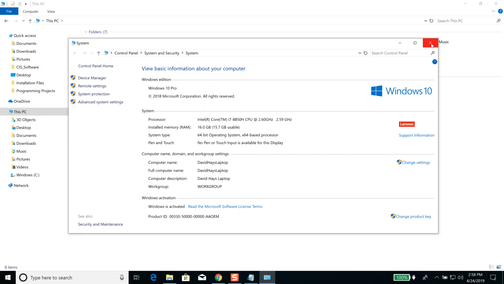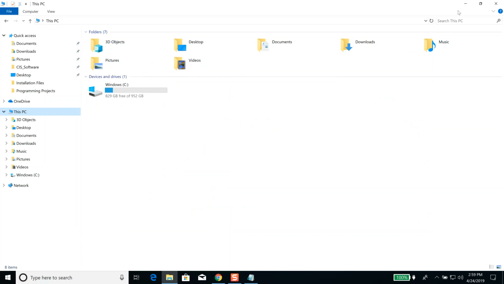Okay, so I'm going to go ahead and close that. I'm going to click the X on that. By the way, that is in the control panel: Control Panel, System and Security, and System. Okay, I've about done as much damage as I can do in the File Explorer. There are other items in there, but those are probably the most important ones.